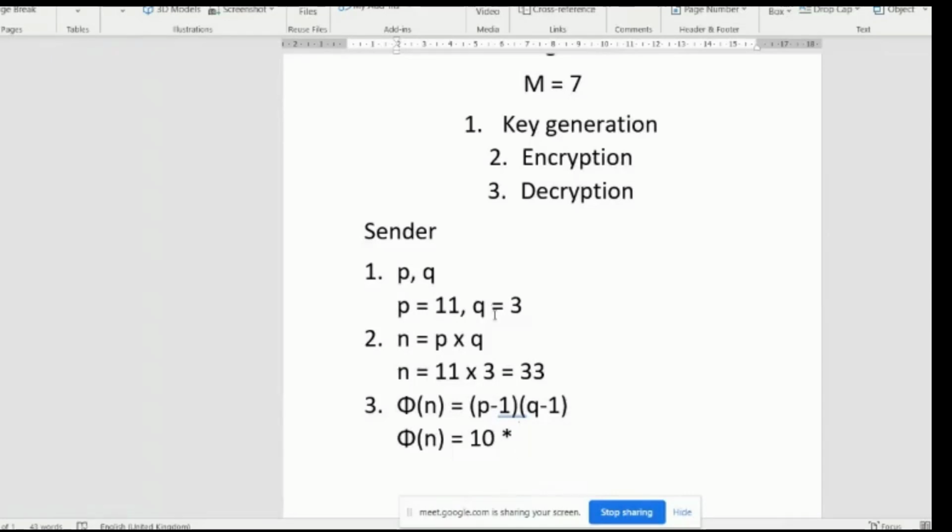The value of Q is 3, so 3 minus 1 is equal to 2. So 10 into 2 equals 20. So in this example, mu of n equals 20. This is step number 3, please note it down. Then step number 4. What is the fourth step?